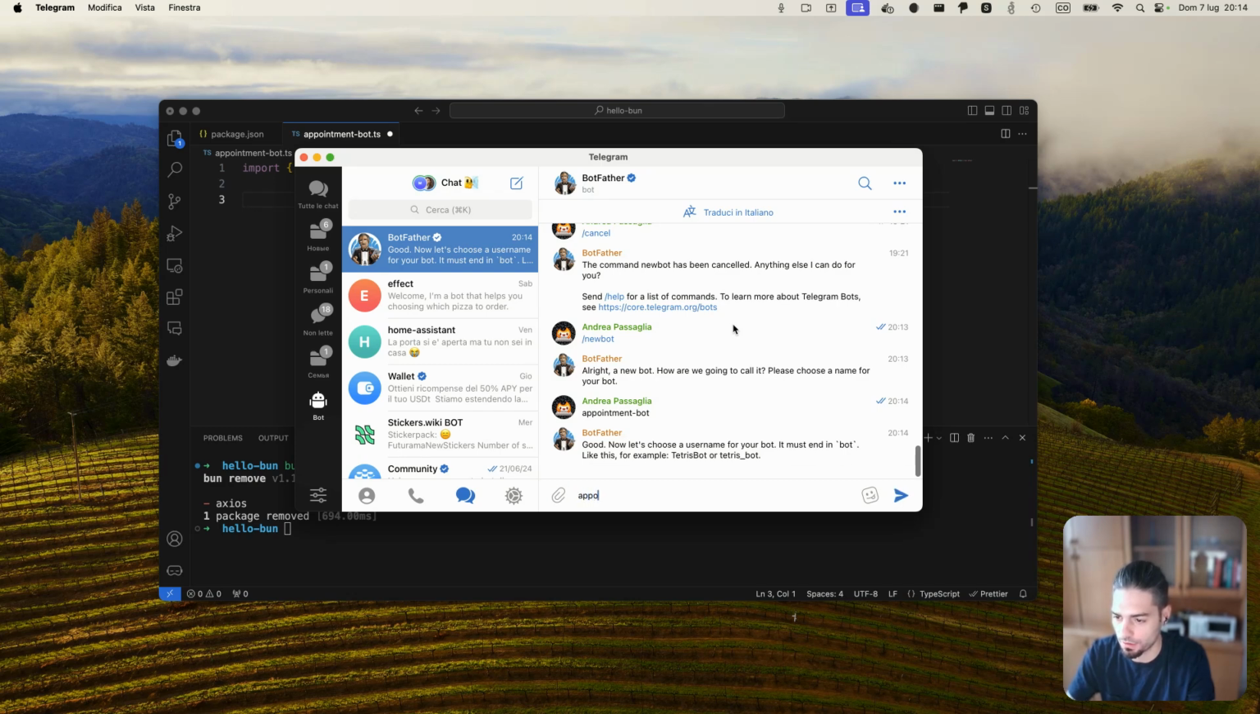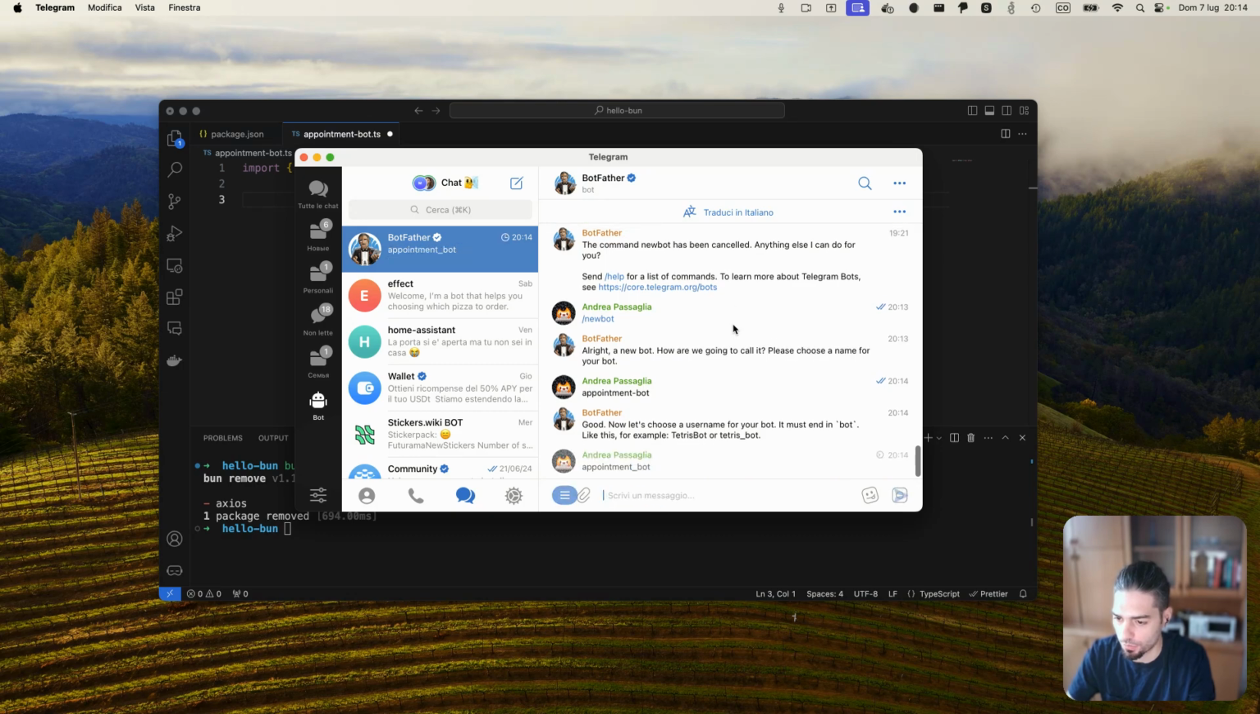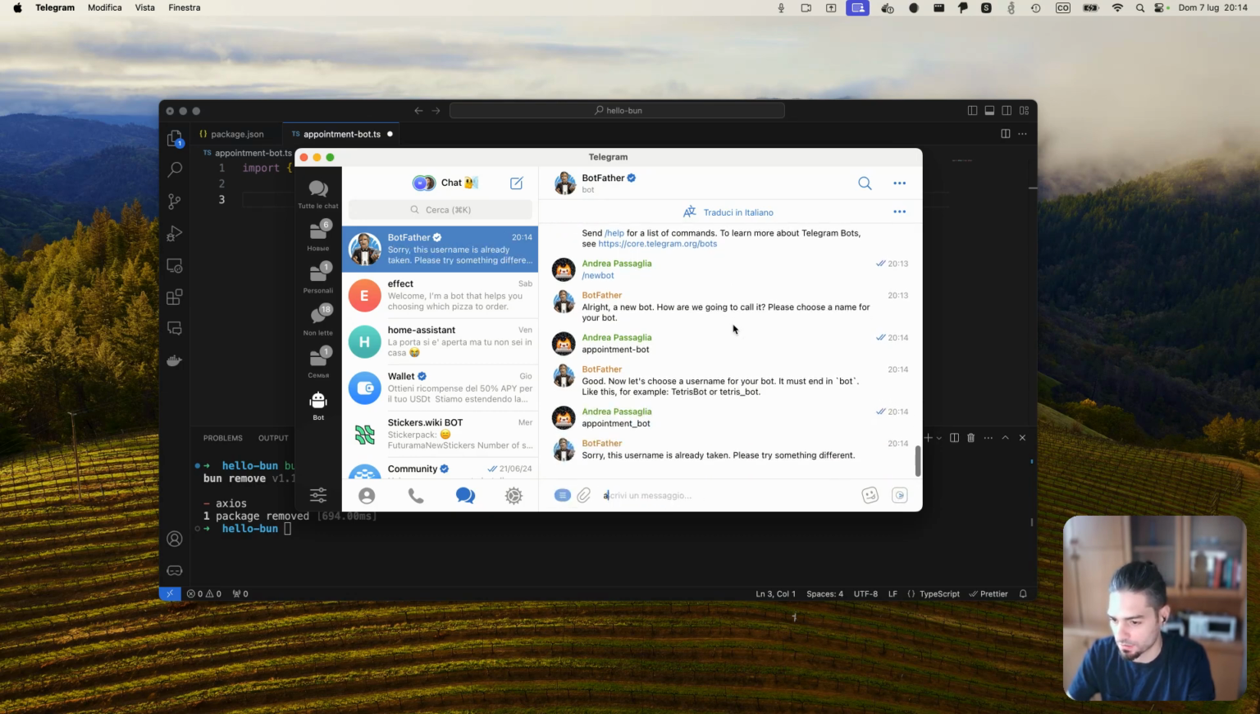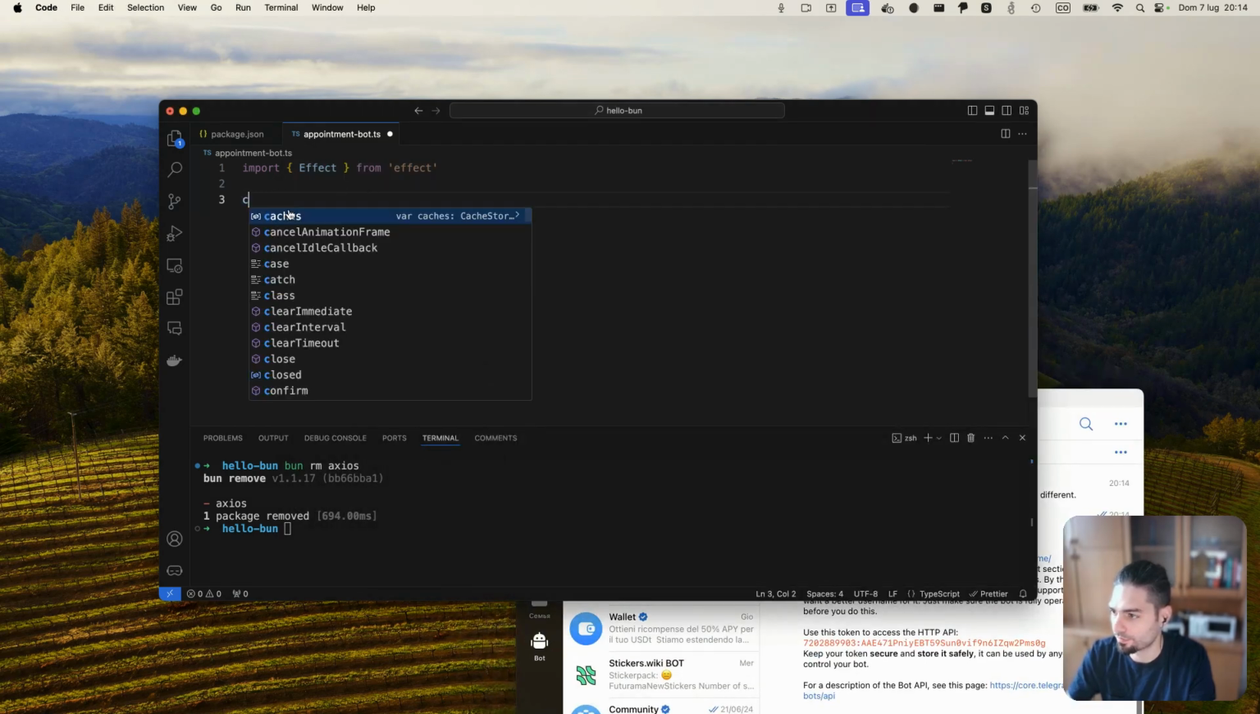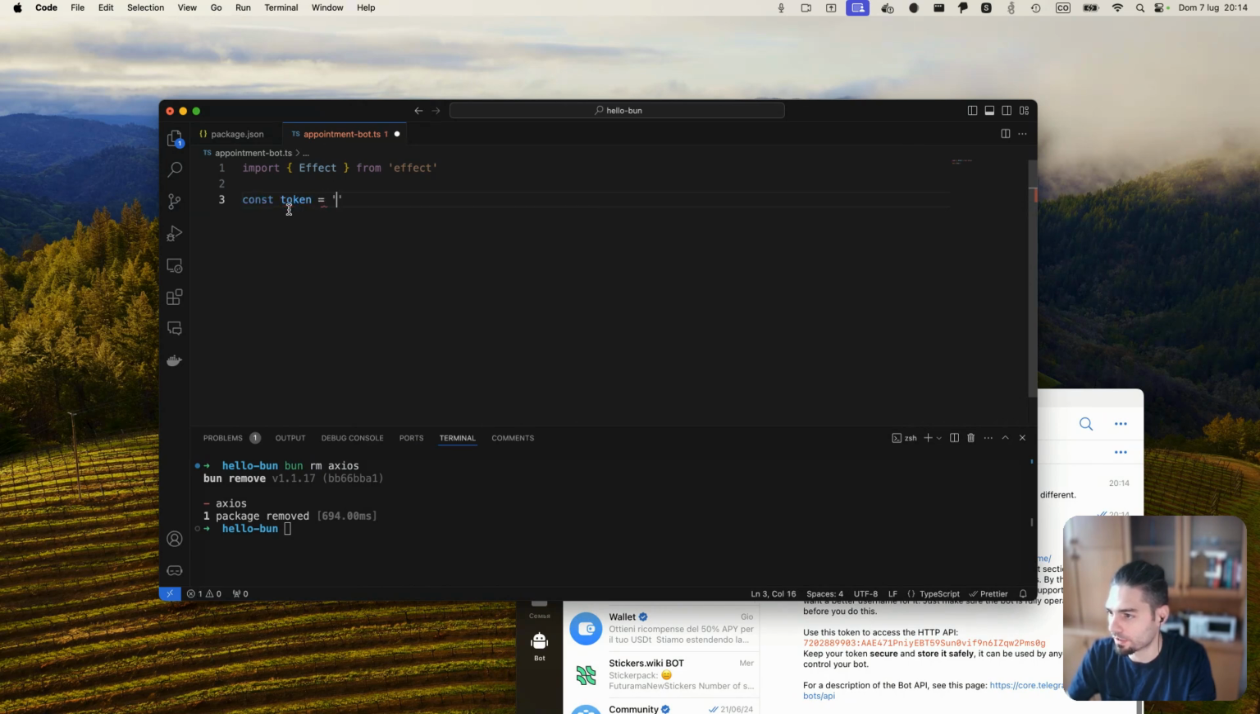So let's try appointment bot, which probably is already taken. So let's call it appointment 42 bot. There you go. It gives you a token, so you can click it to copy it, and you can just put it in a new variable there. At this point, we want the bot to answer you with something whenever you greet it.